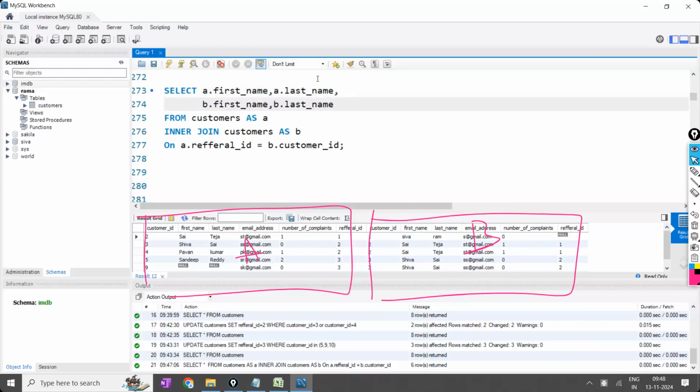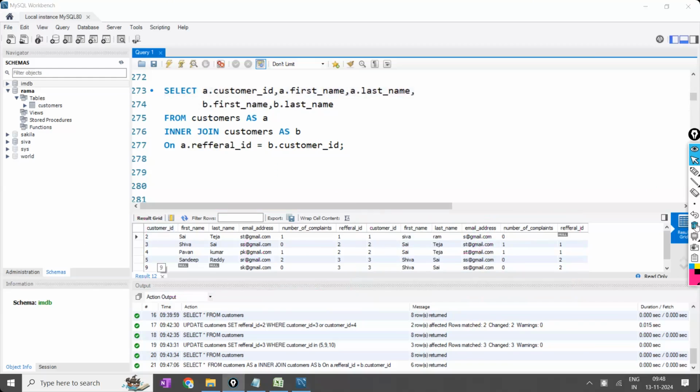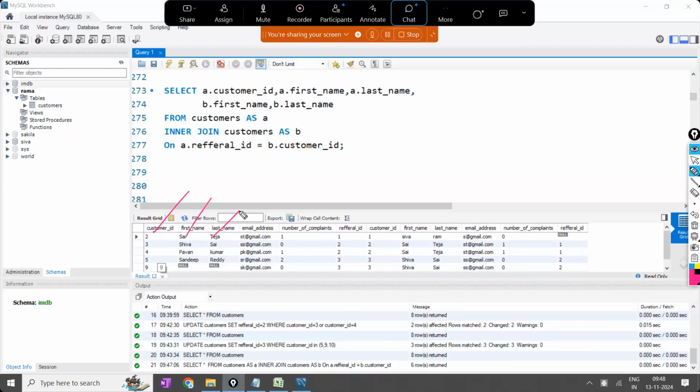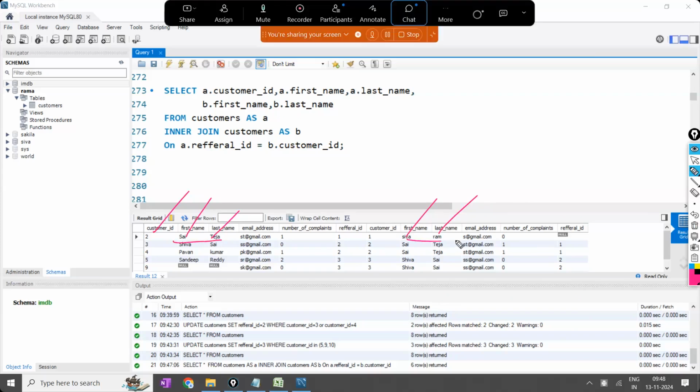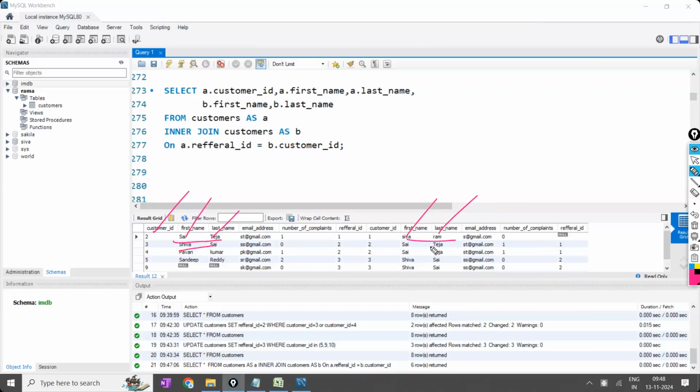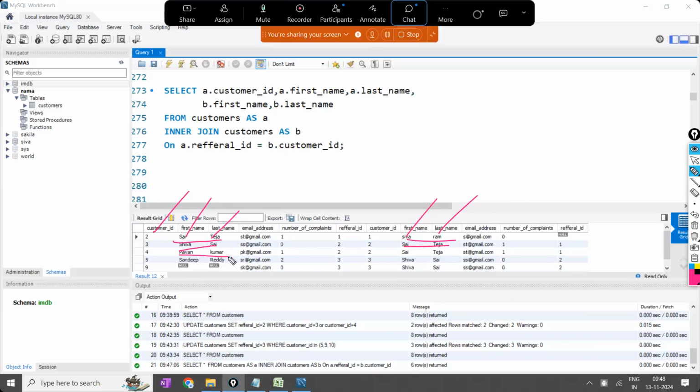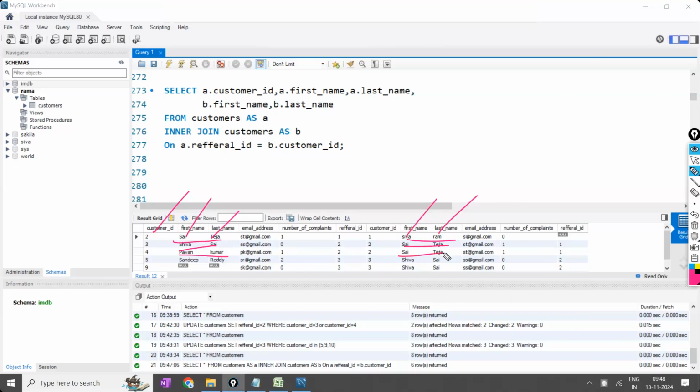If you want to add customer ID also, you can add. For example, I'm considering within the A table customer ID. Now tell me what are the values considered in the A table? Within the A table means customer ID, first name, last name. Now within the B table, what are considered? First name, last name. Means Sivateja was referred by Sivaram. And Sivasai was referred by Sai Teja. Pawan Kumar also referred by Sai Teja. Like that I want.